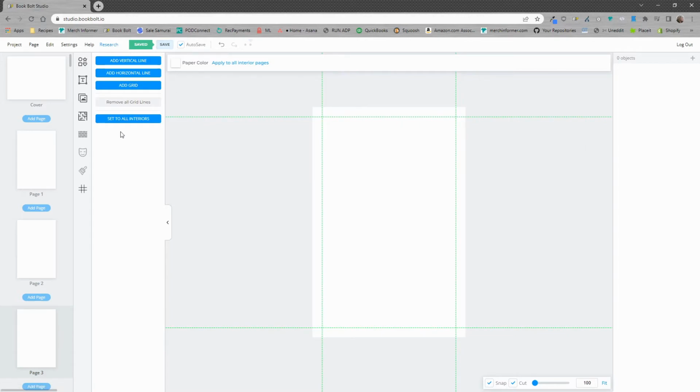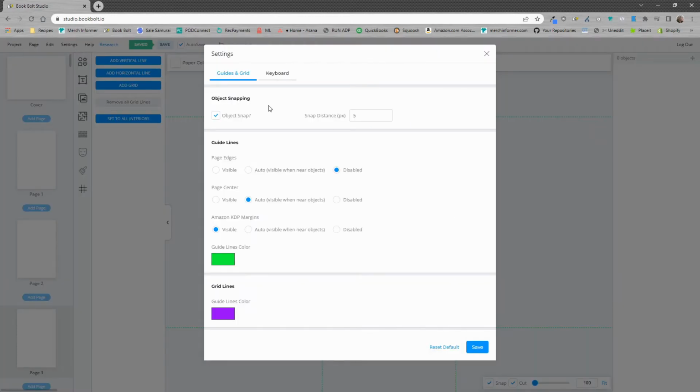We also have the ability to change how these look by coming up here to Settings. Now in Settings, you'll see Guides and Grids are automatically selected. And we also have the ability to add object snaps, so when you are moving things around, they will snap to the grid lines that you've added, as well as the page edges, the page center, and the KDP margins. You can turn this off, or you can have it visible.